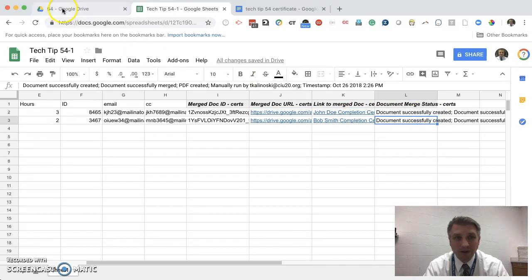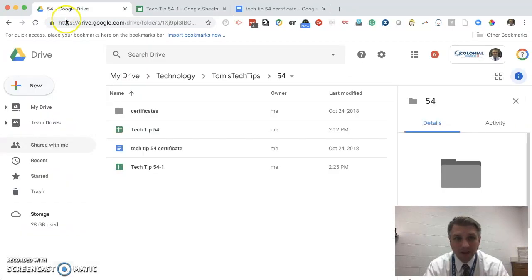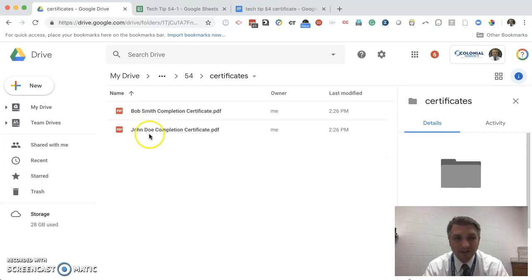So if we go back to our Google Drive and we find the directory that we told it to put all those documents in, we could go ahead and click on that. And you'll see here all of the certificates. In our example, we only have 2. It doesn't matter whether you have 2, 20, or 200, or any number. It'll put all of those documents in here.